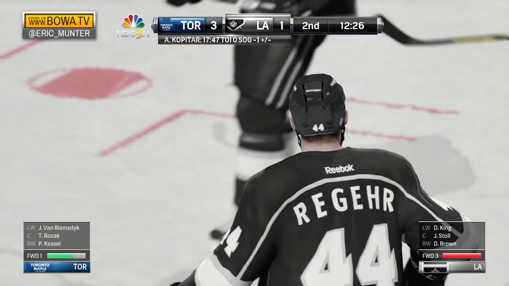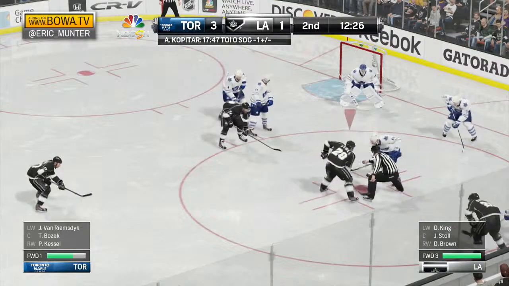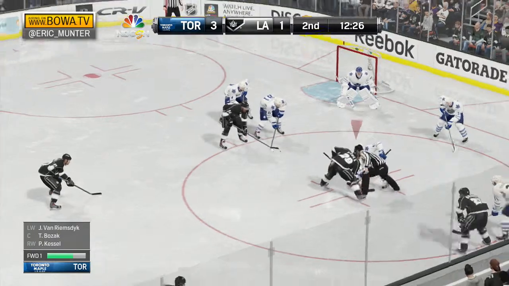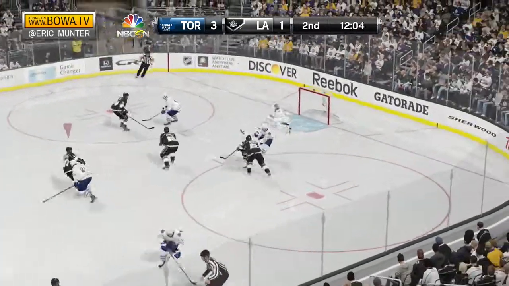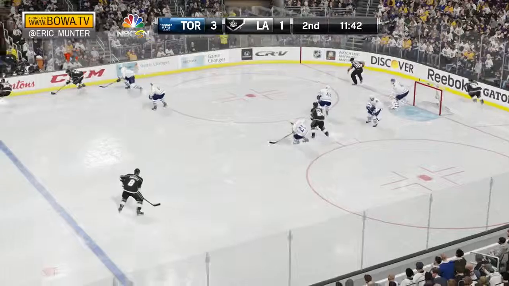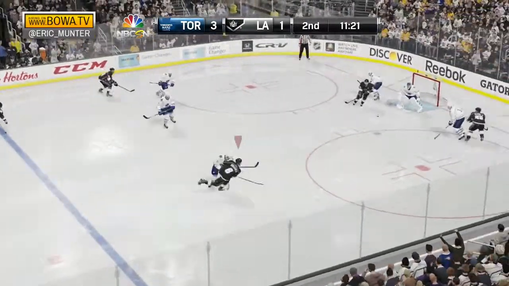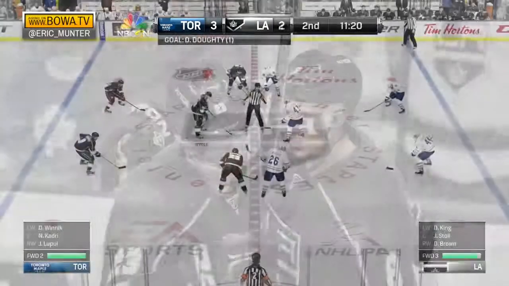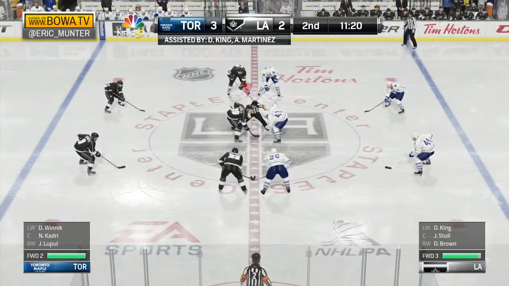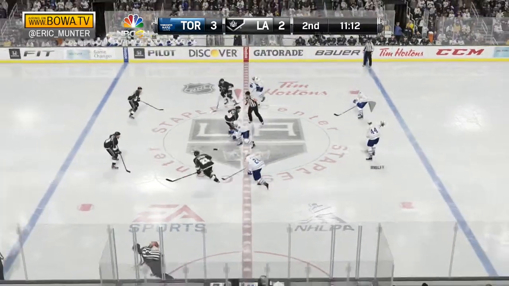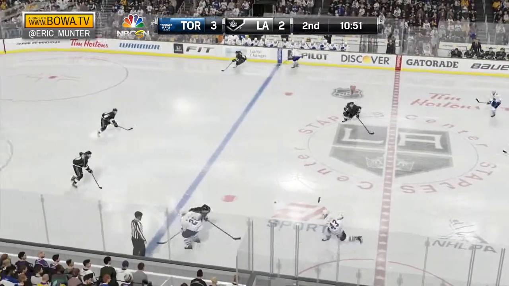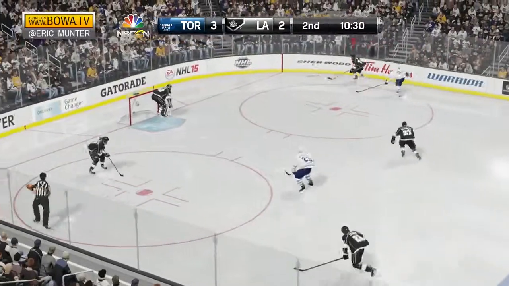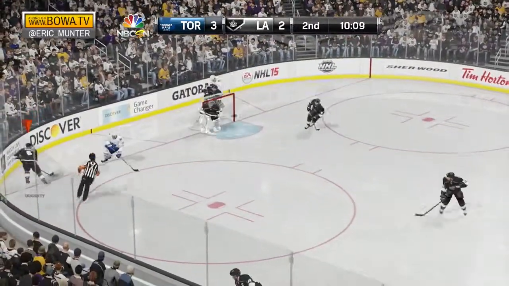12:26 to go here in the second period, and a tired Maple Leaf squad is on the ice. Kings get fresh legs. Stoll wins it. Martinez shoots, and a good save there by Bernier. Worked across. Drew Doughty now. Doughty scores! The Toronto Maple Leafs had a tired group on the ice, and the Kings took advantage. King and Martinez assist on Drew Doughty's goal, and the deficit is cut to 1.